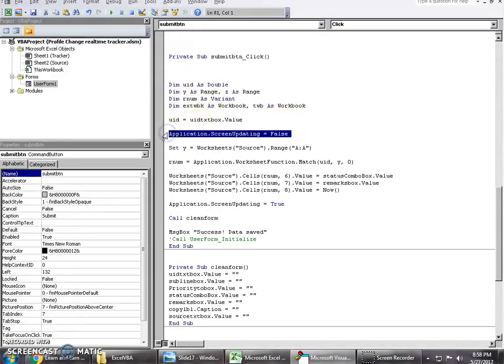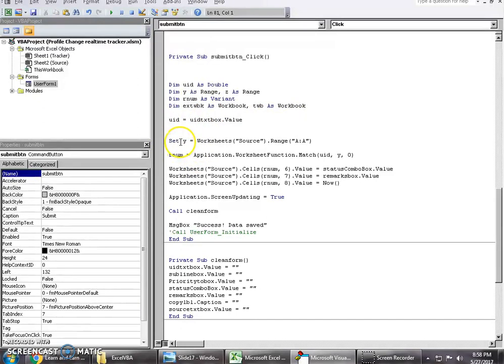Now this is not needed. Okay, I'm declaring the Y variable as Range. Z also has Range. It's not required, but I've just got an extra variable.